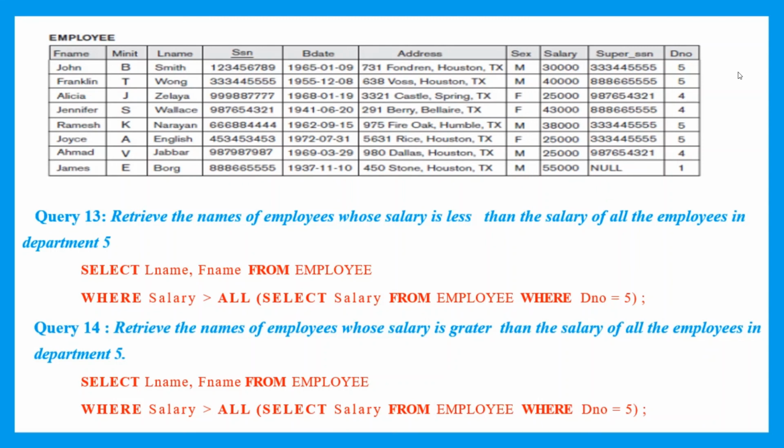So for that, the query is: select last name, first name from employee where salary is less than ALL (select salary from employee where department number is 5). Now the innermost query is going to be executed first. The first row has been fetched, department number 5 is true, and its salary is 30,000. Now the second row is selected. Yes, it is true, and we got 40,000 as salary.